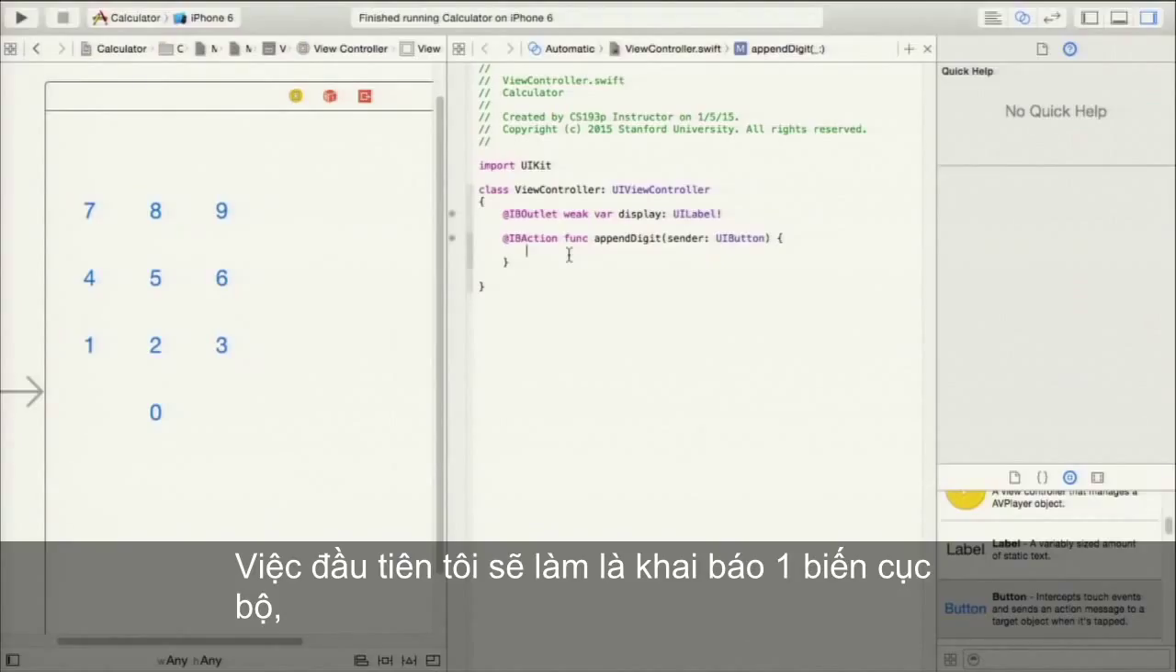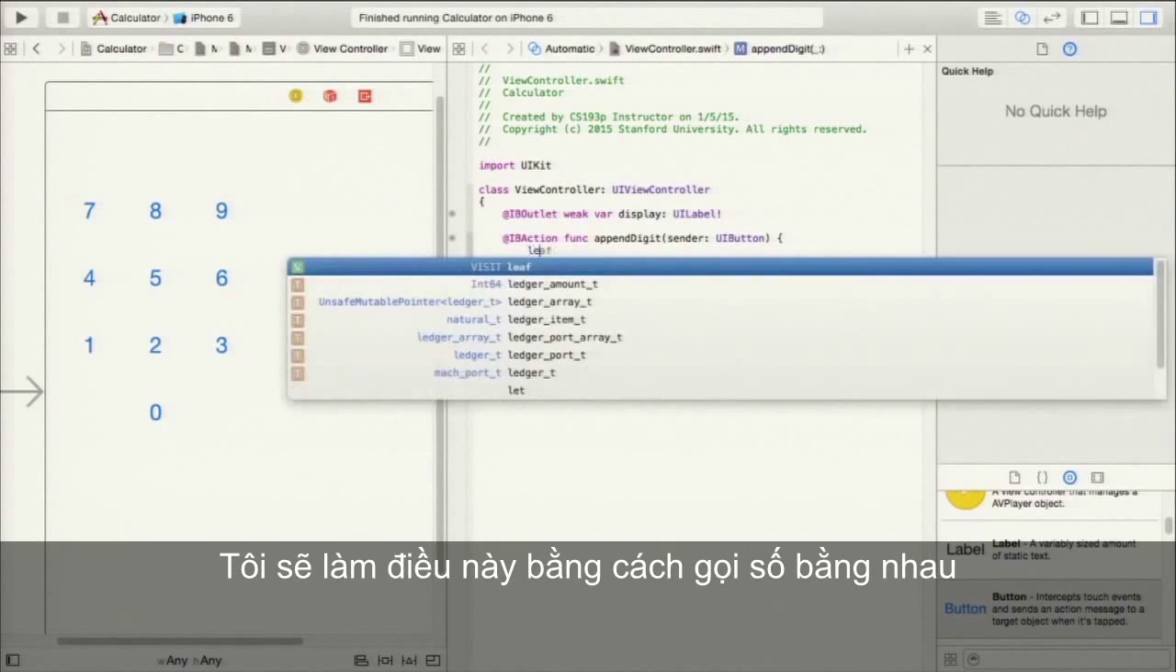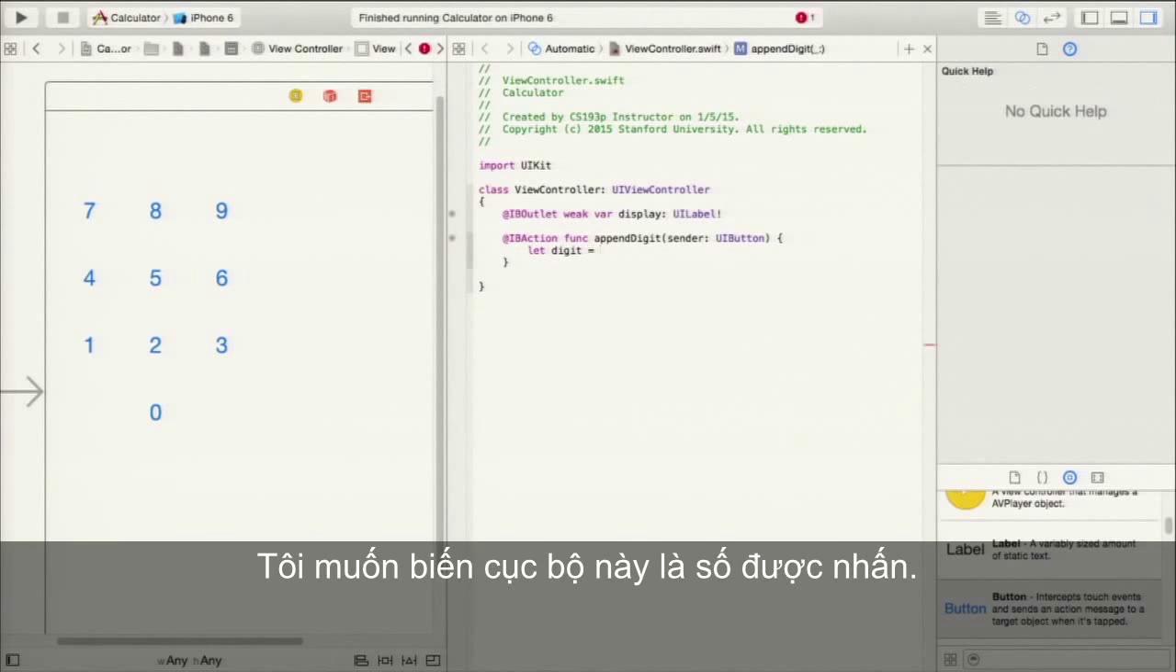So the first thing I'm going to do is declare a local variable. This is just a local variable inside this method. And I'm going to do that by saying let digit equal. So I want this local variable to be the digit that was pressed.